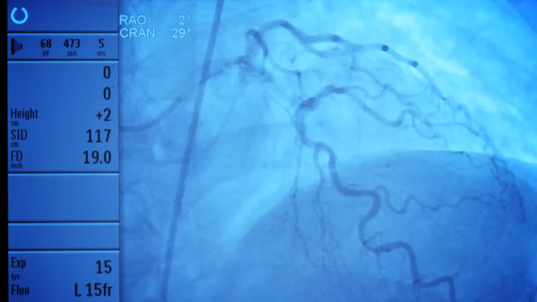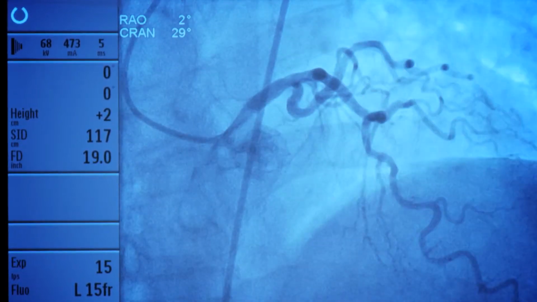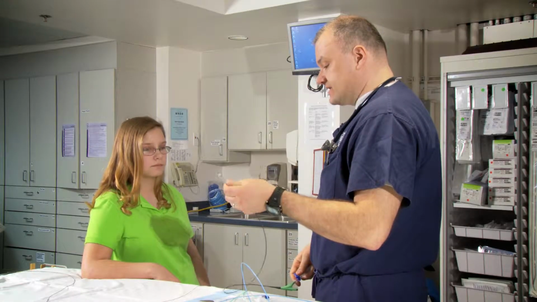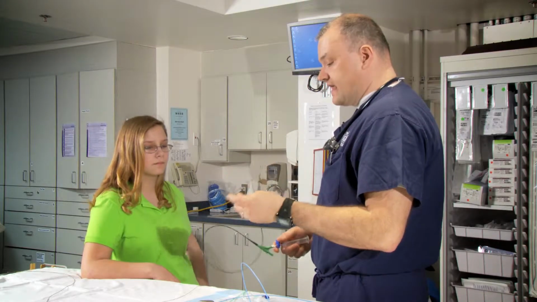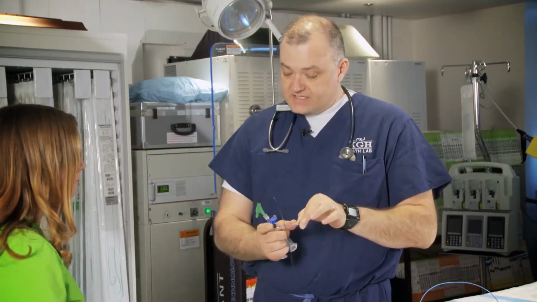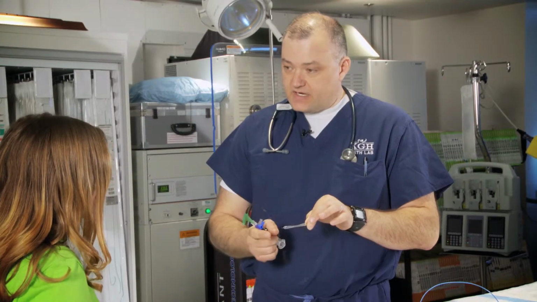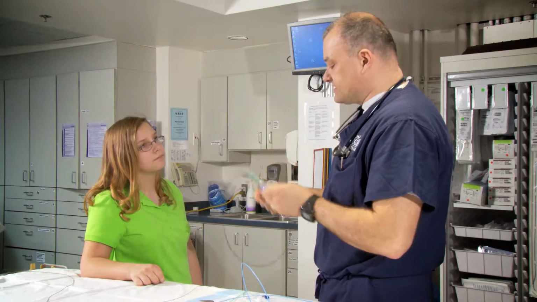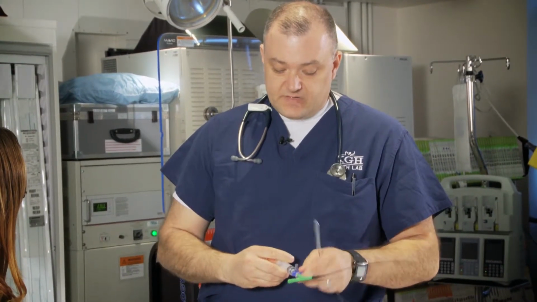And then if we see an area that has a narrowing, we can go in over that same wire with this cool looking balloon. The balloon isn't blown up when we get into your body, so it has to be small. And then we get that right where the blockage is. We use x-ray, there's markers on here, and we blow it up and it pushes the plaque out of the way. It makes the tube bigger. And we usually do that in preparation for a stent. So we do a balloon, that's called balloon angioplasty.